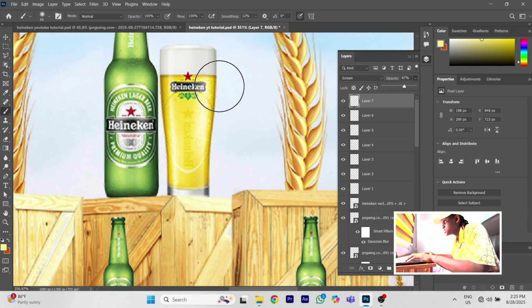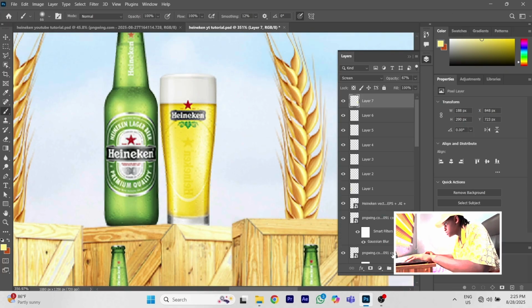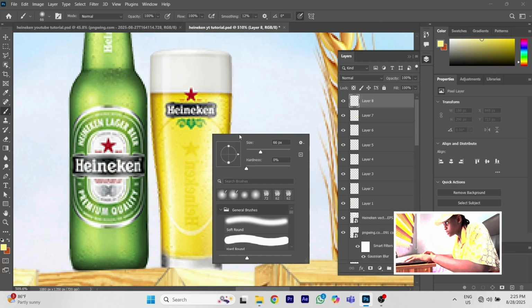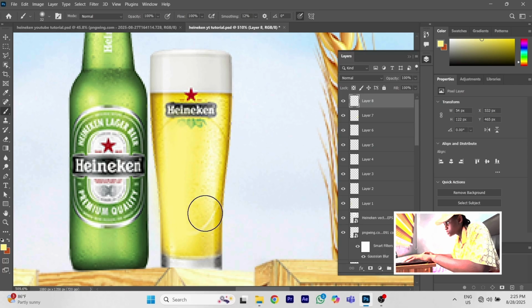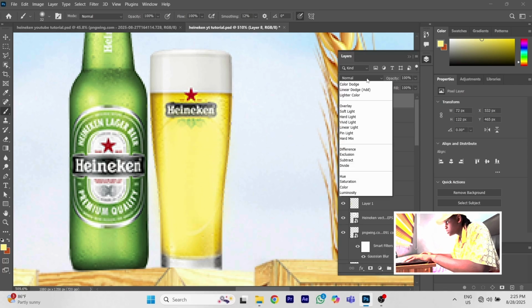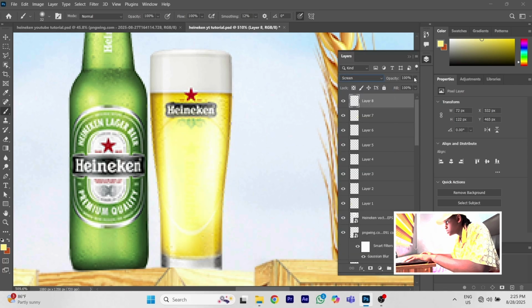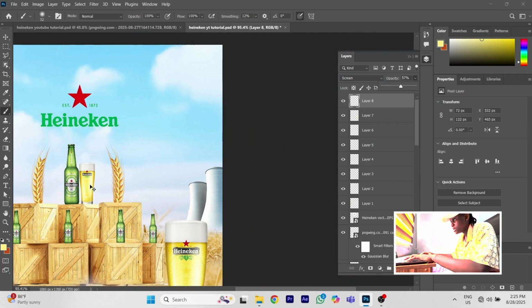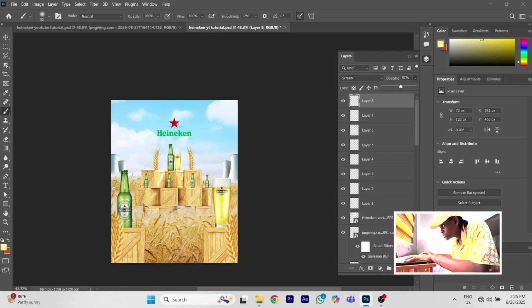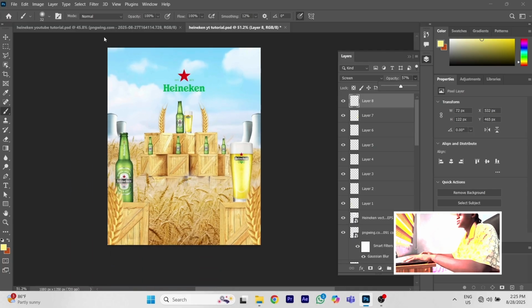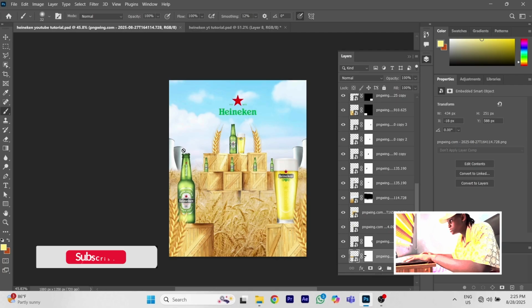And then we do the same thing for the higher cup. Reduce the brush size a bit, brush, blending mode to screen, reduce the opacity a bit, and there we have it. We have made all the bottles and the cups brighter, and we have been able to replicate this design here, as you can see.